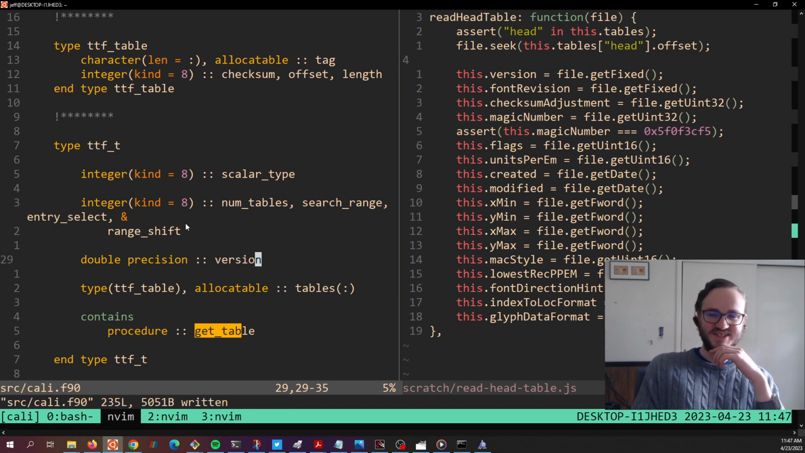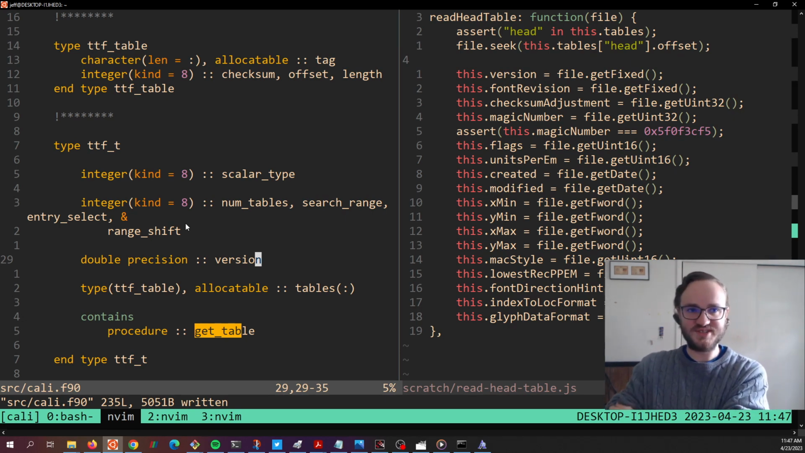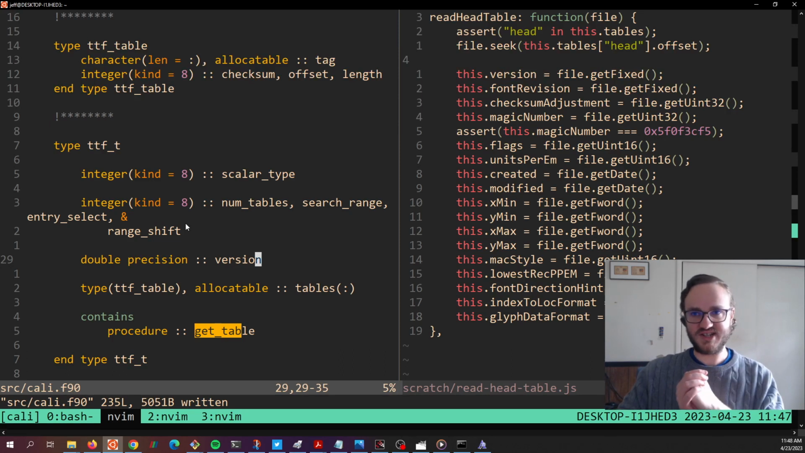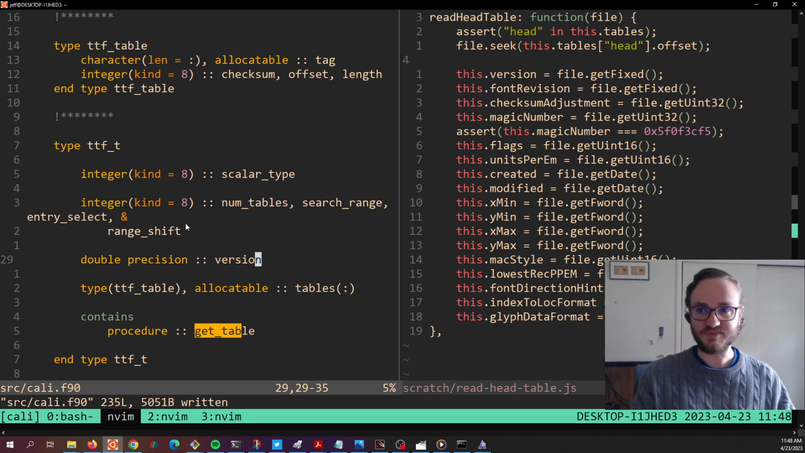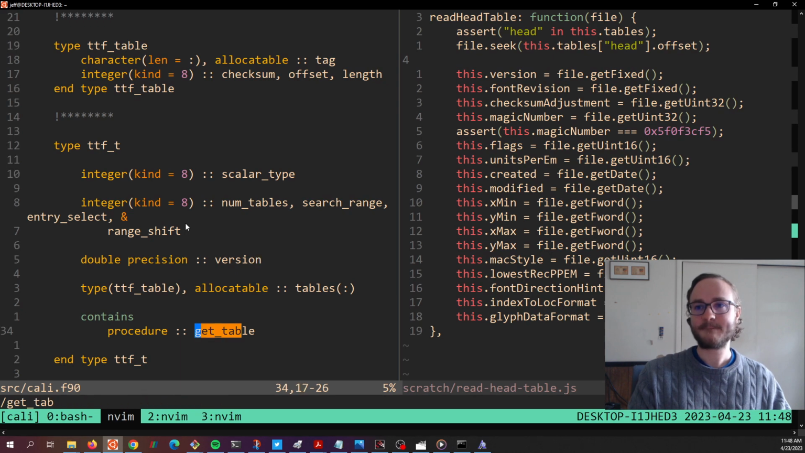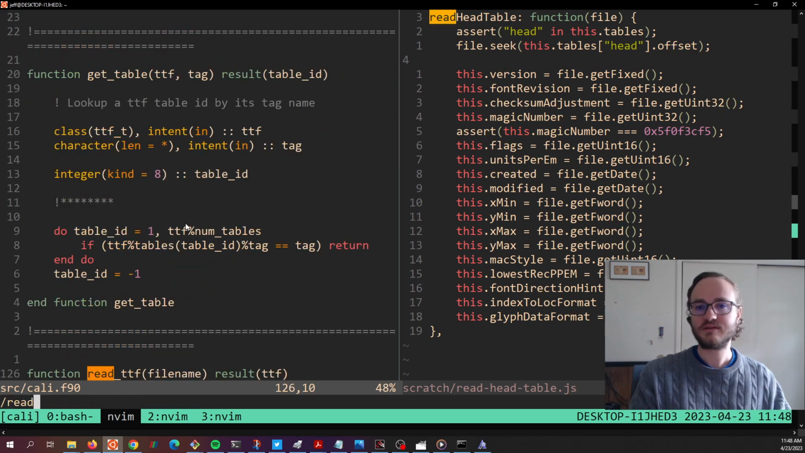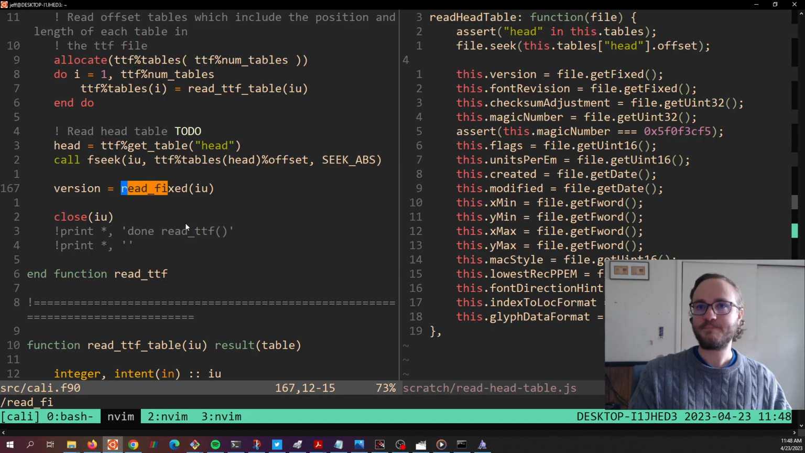It feels insane to store a version as a double precision number. Any sane person would store it as 2 or 3 separate integers, not one double precision. Obviously this predates semantic versioning because they only have 2. They have x.y, not x.y.z. So I guess they made up their own rules. And then we need to implement read fixed.